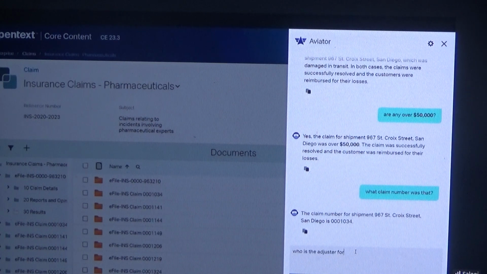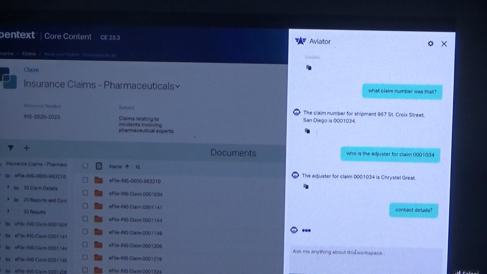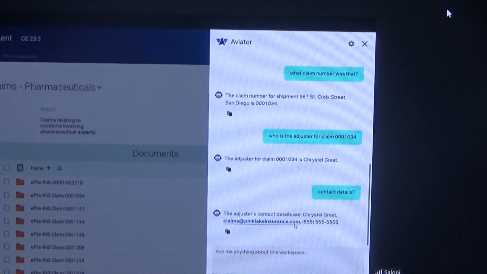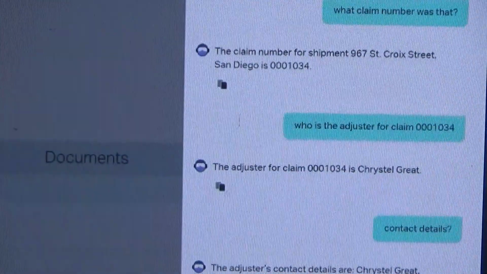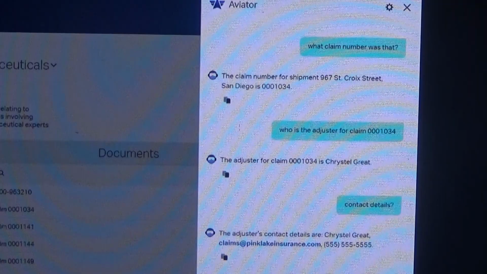Let's ask about the adjuster for that case. We get the adjuster's name. But what about her contact details? This is fantastic. Now, Kate's next step is to contact Crystal to ask for help in closing the case. Kate can even ask Content Aviator to draft this email for her.